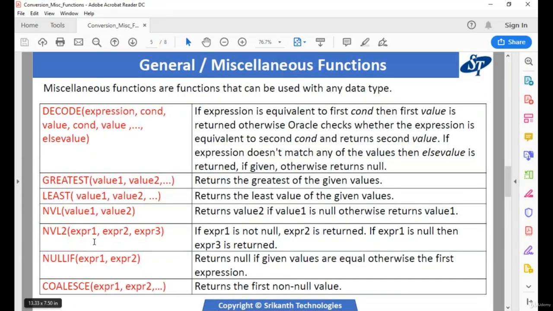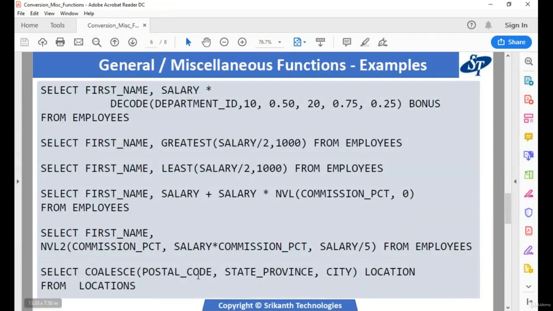And there are a few more versions of NVL, like NVL2, NULLIF, and COALESCE, which is a function that returns the first not null value. So it is going to examine the given values, whichever is not null, it takes that and then it stops. So this is an example for COALESCE.